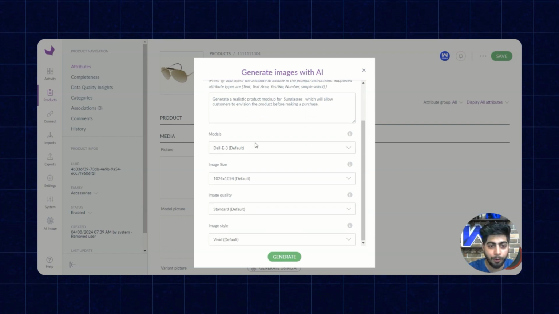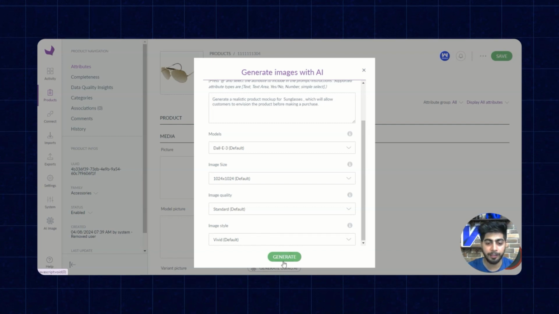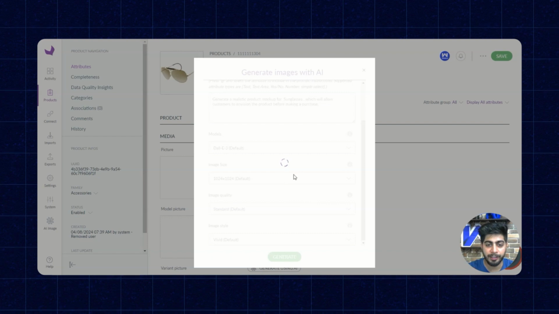Next up, we have the models. So DALL-E 3 is selected by default. Its image size is selected as this, and the image quality and image style as vivid default. So we'll click on generate now. It will take a little time to load the image.